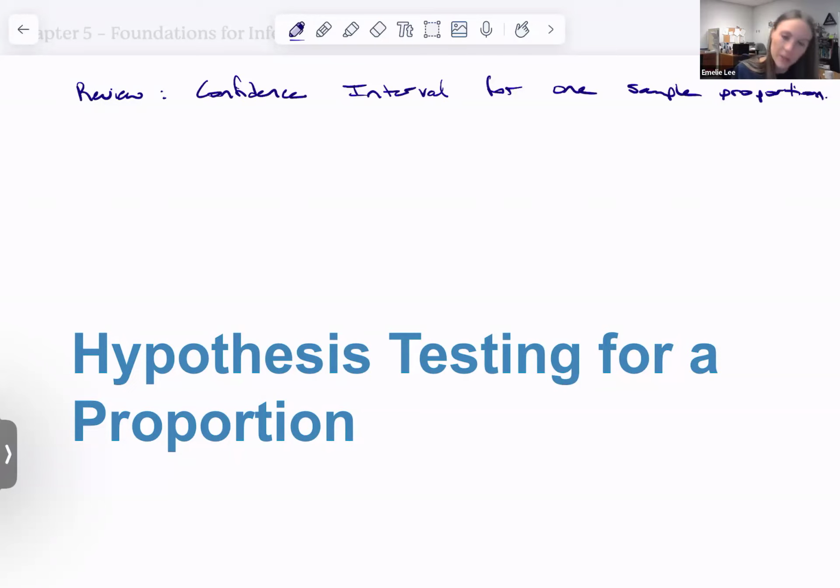Now, a confidence interval, right, we use it to find a plausible range for the parameter we're trying to capture. In the one sample proportion case, we're trying to capture the population proportion, right? So at some confidence level, we're able to build a confidence interval and find a range of plausible values that, with some level of confidence, captures the population proportion in this case.